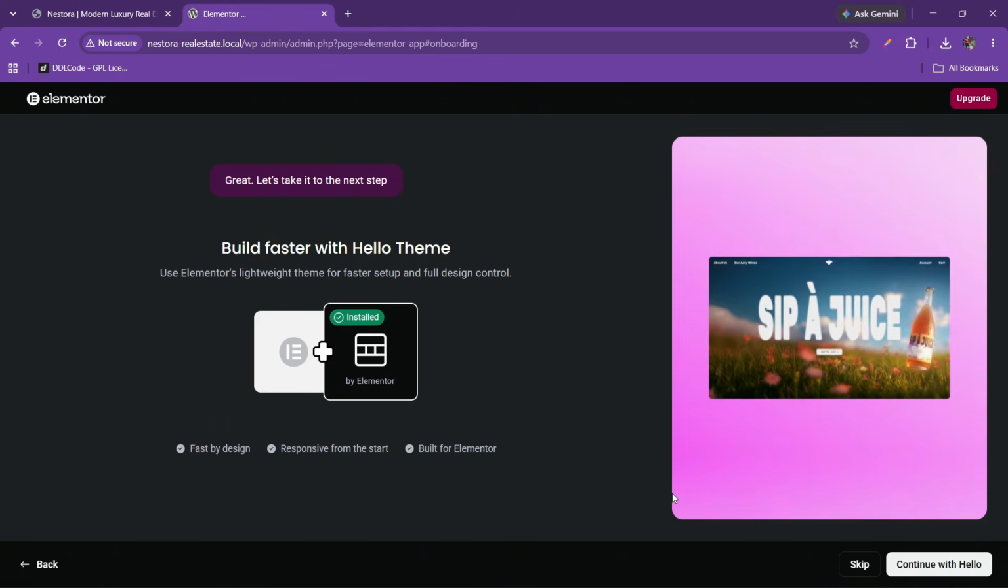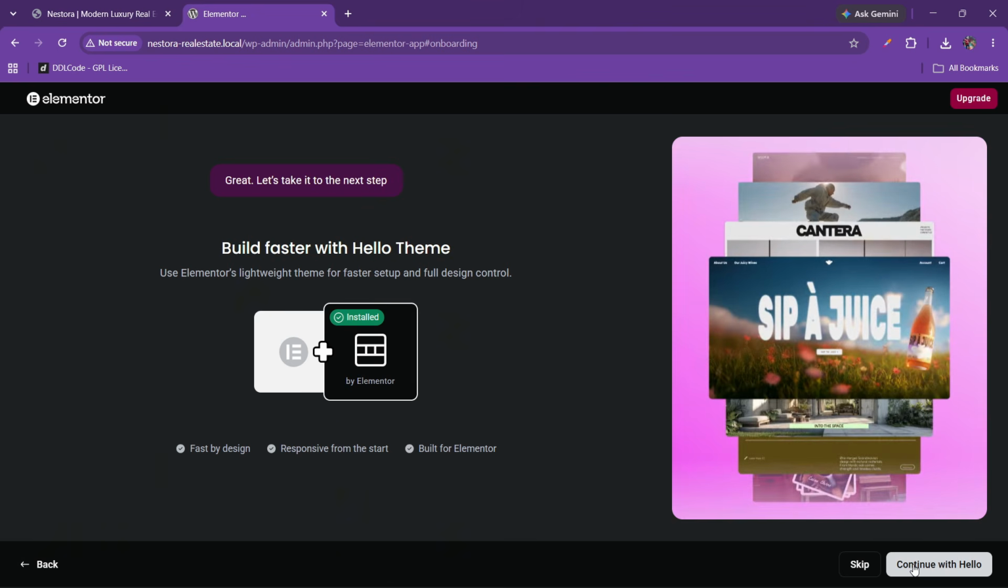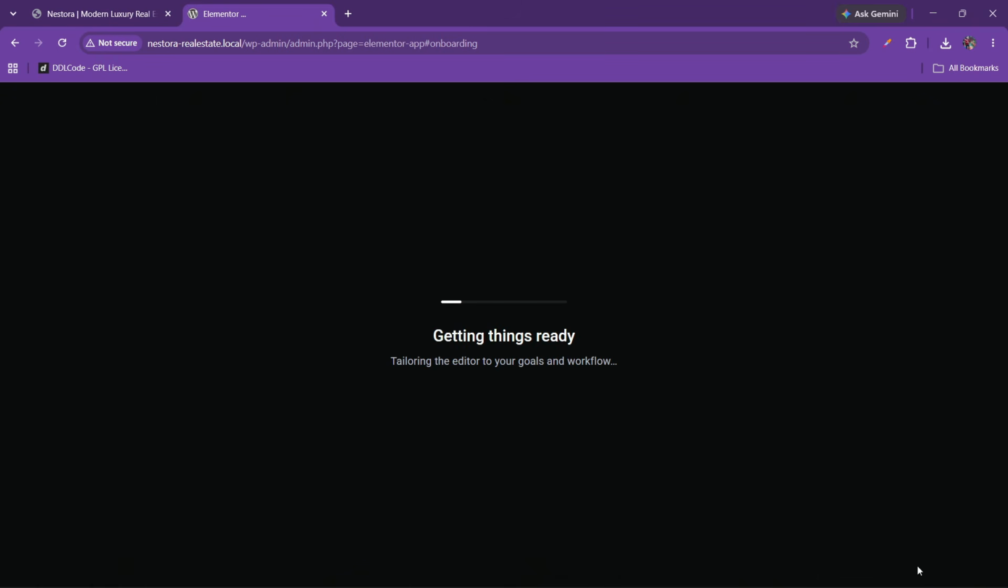So you can see here we have get started. Continue with the Hello Elementor theme. I will install that. Continue with free. Okay, so now it is saying getting things ready, and after that we will install the Elementor Pro.